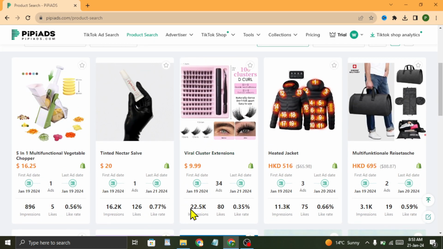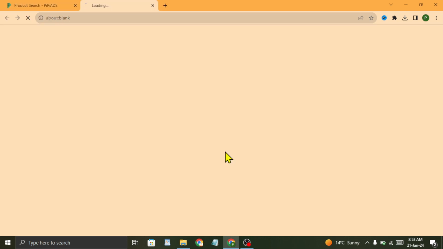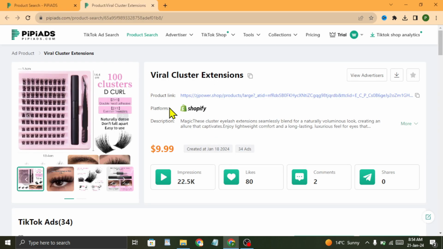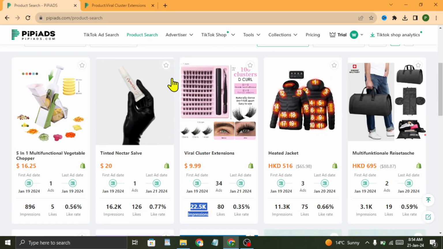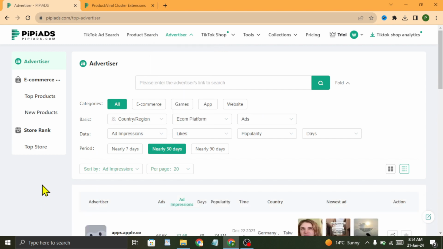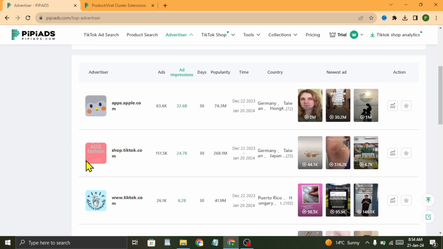I can see that this product called Viral Cluster Extensions has the highest impressions. If I click on it, I will be able to see the product link, its platform, and also how other creators are promoting it. The third section is advertiser. We again have the filtering section, and here you can see the most popular advertisers, their ads, impressions, country, and also some videos.